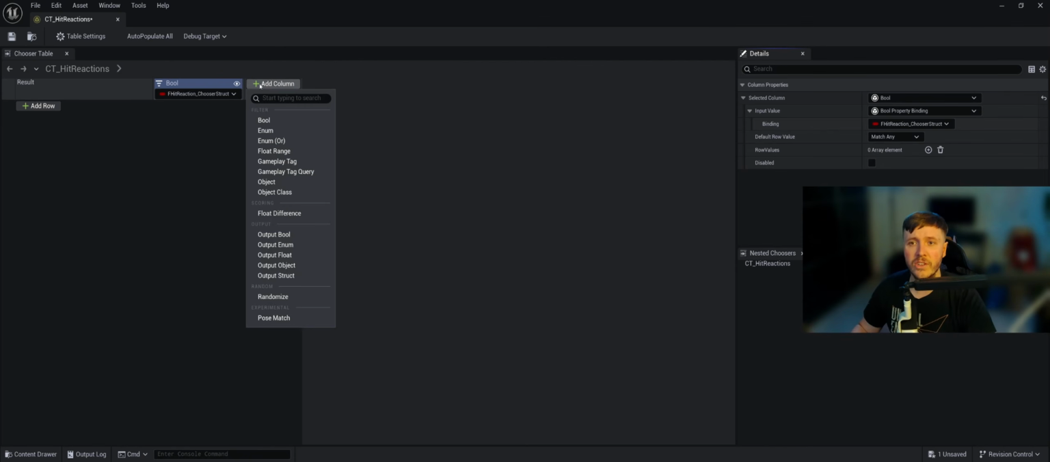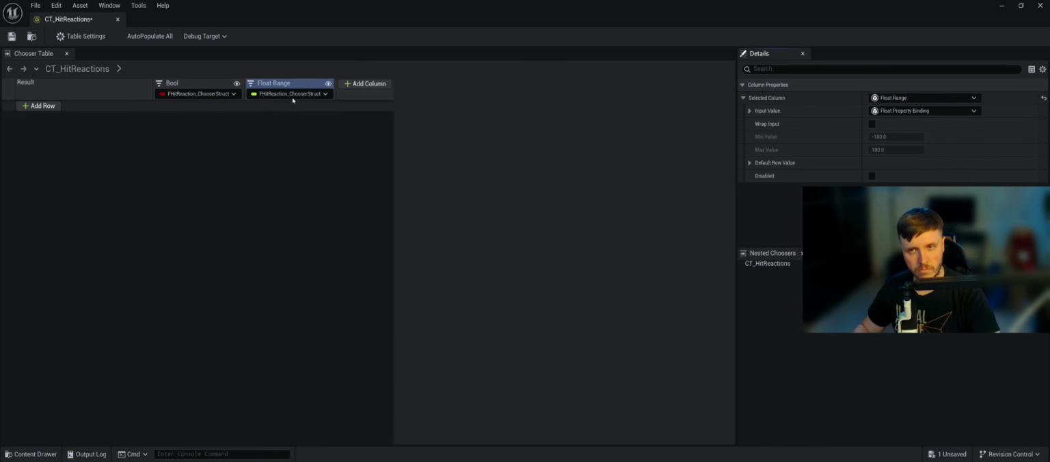And so based on the data type, you can interpret it in different ways. So if we were to actually add a column for a data type that we do support within our structure, say for example, float range, we can then select this, go to struct, and then select hit angle. And so now we can use hit angle to then interpret a result. So what we can do now is, for example, add a row for our result. So results can be a couple different things.